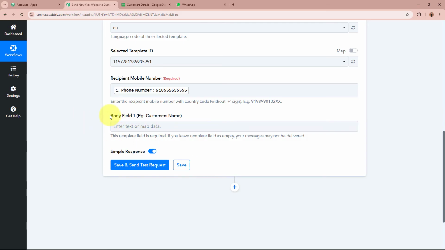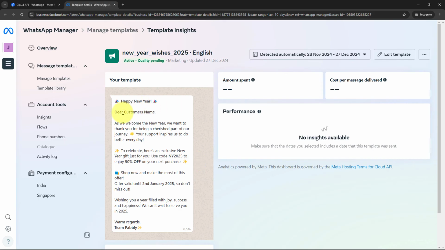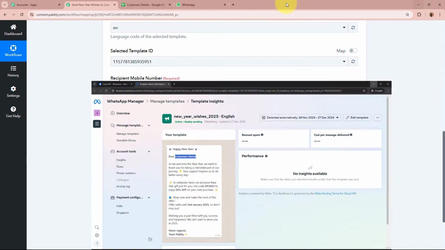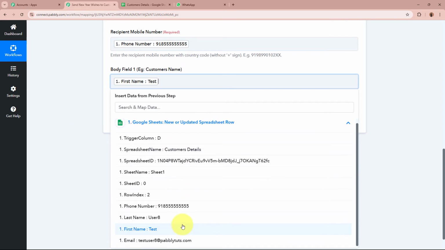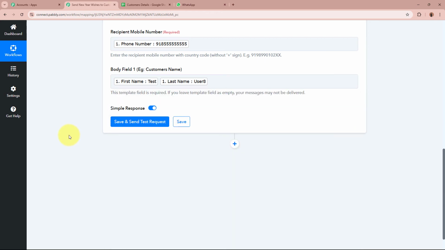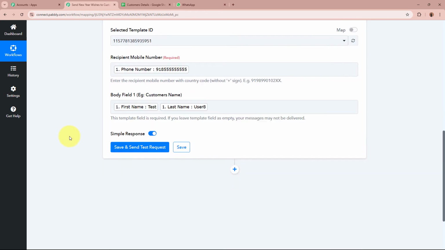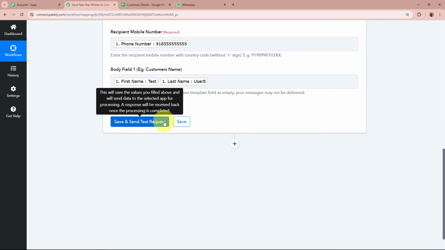After that, it is asking for the body field one, that is the customer's name. As I've already told you, in this template I have created a dynamic field, that's a variable, in the name of customer's name. So this is the same variable right over here. For the data of this customer's name, I'm going to map the data of the name of my customer, first name, space, the last name, okay? After filling in all the required details, it says Save and Send Test Request.